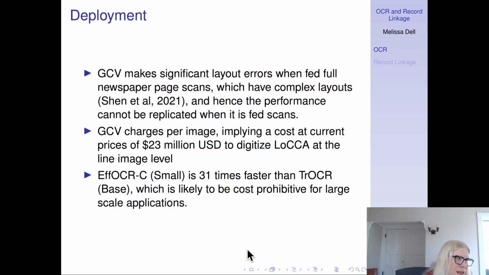Okay. And so now let's talk about deployment. So you saw that GCV was the state of the art on individual lines from Chronicling America, but GCV makes significant layout errors when it's fed full newspaper page scans, which have complex layouts. And hence the performance you saw cannot even come close to being recognized when it's fed scans and not lines.